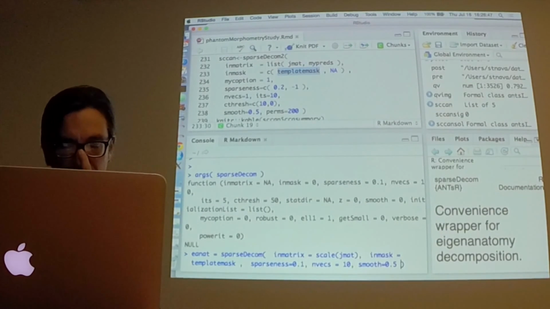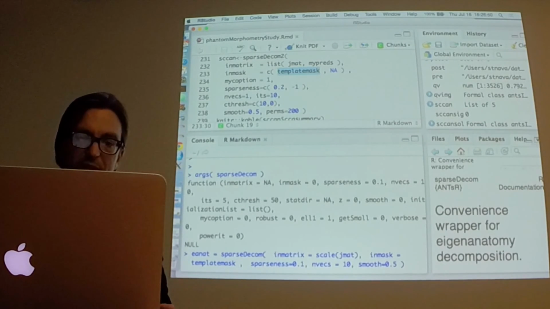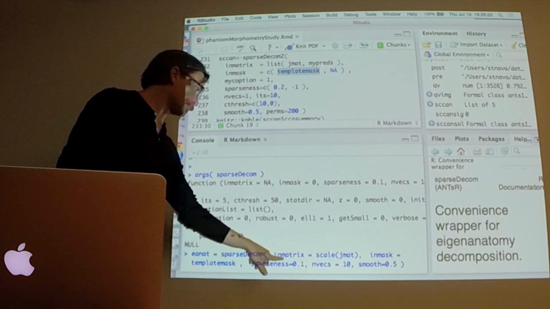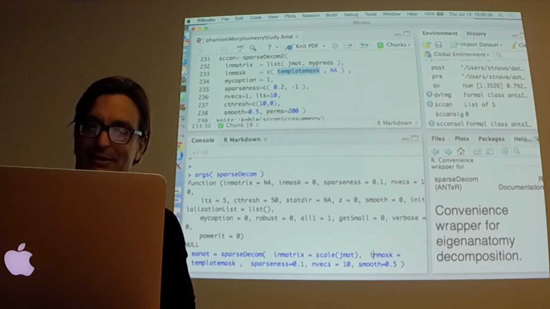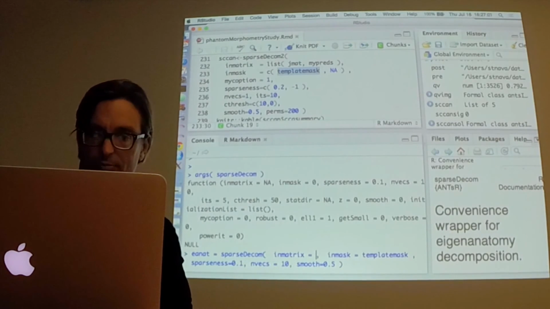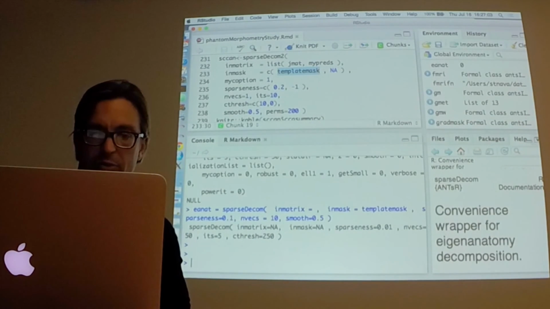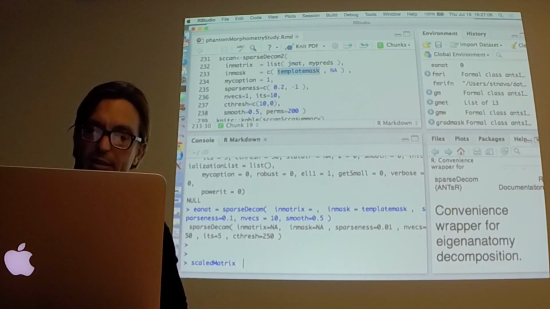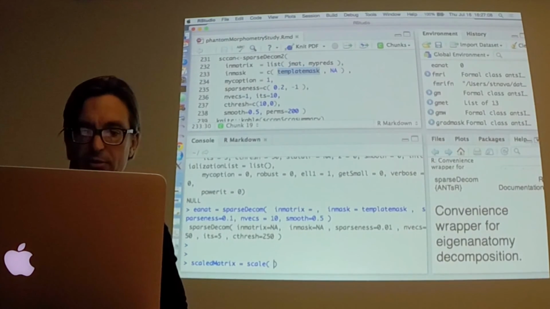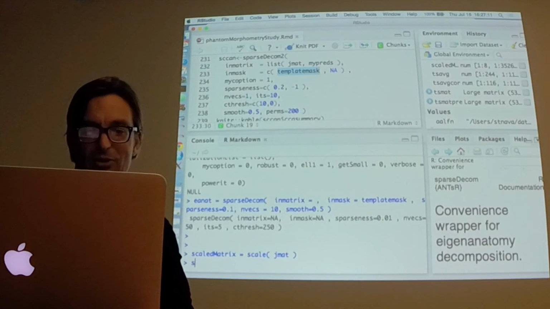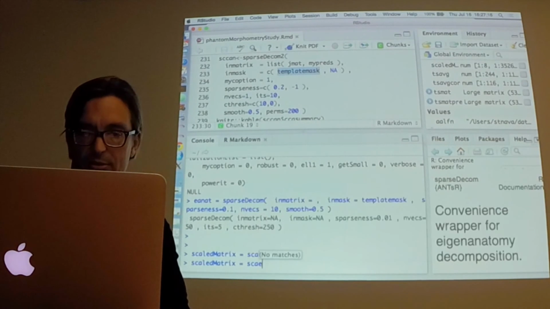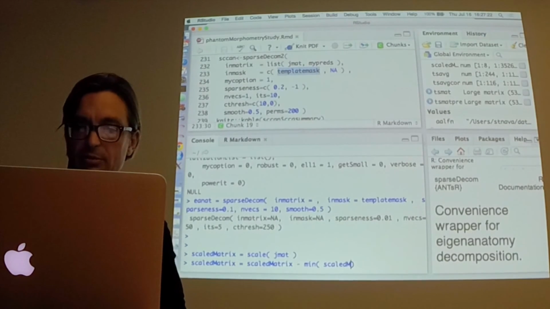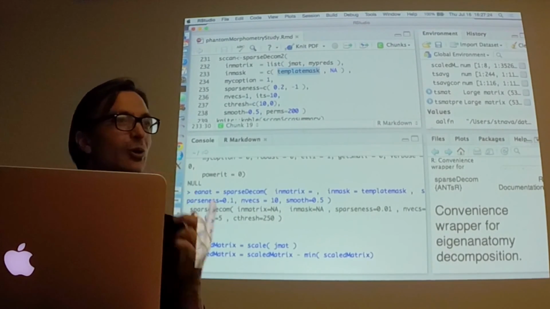Let me see if this is fine. I think these are really the core parameters. You want to put in an input matrix scaled in some way that you think of as, okay, I just remembered another thing. So I'm going to call this scaled matrix is equal to scale of JMAT. Here's a very big trick: scaled matrix is equal to scaled matrix minus min scaled matrix. Okay, why would you do such a thing?